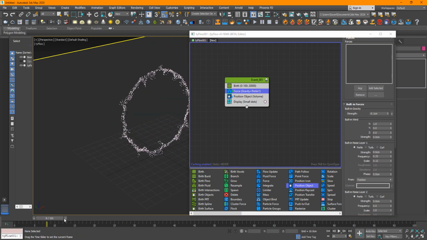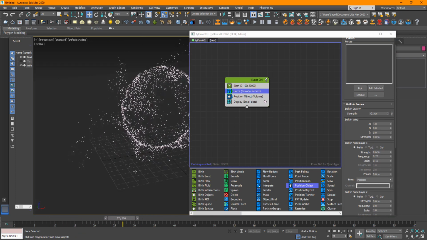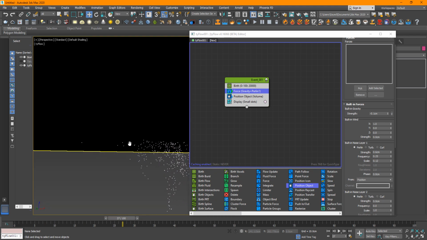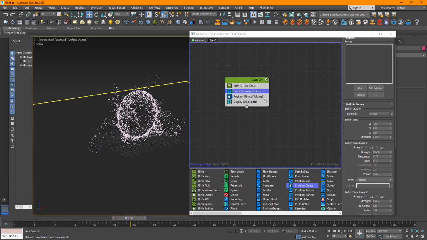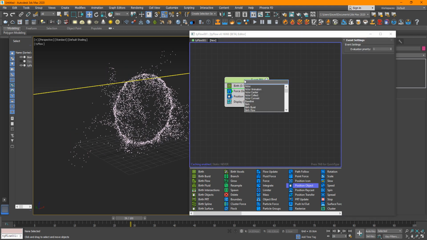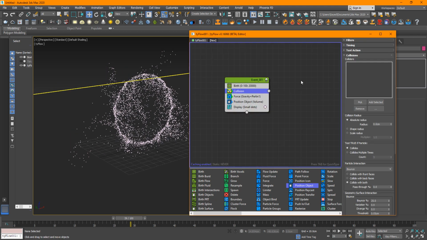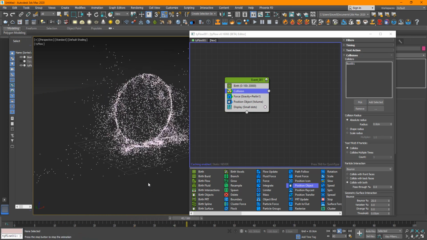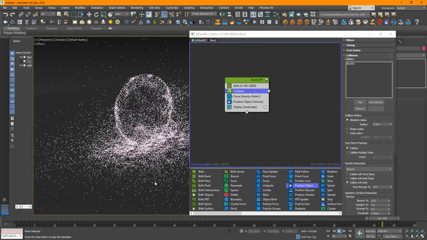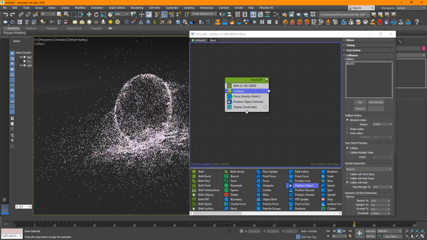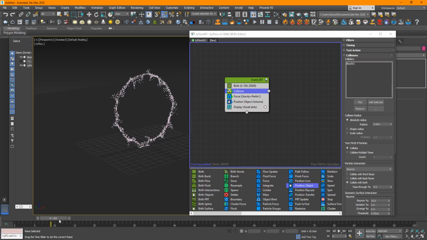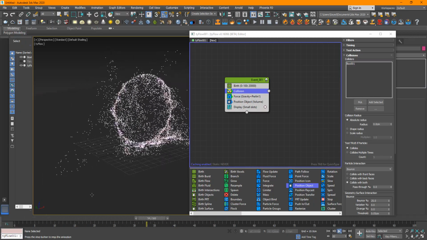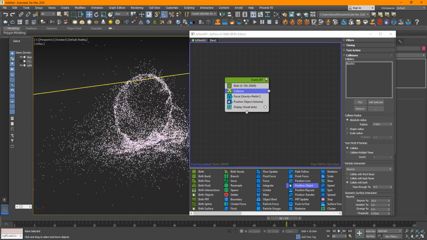So the particles are coming down, but then they're going through the floor, as you can see. So we want the particles to collide with the floor. I'm going to add a collision, and I'm going to pick the ground. Now you can see that the particles are colliding with the ground, and it's getting very similar to that Maya portal effect. You can leave it like this, it'll be fine, I think.